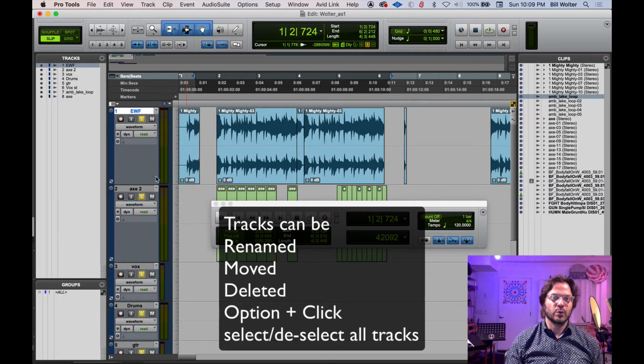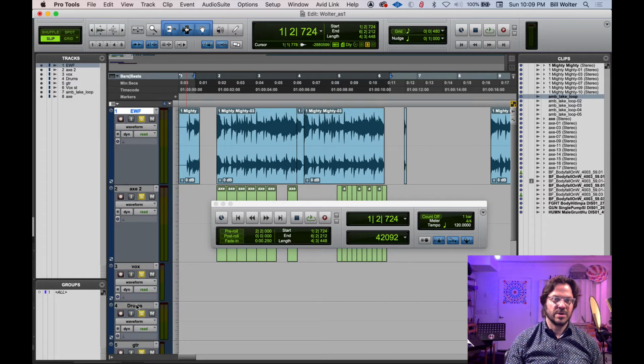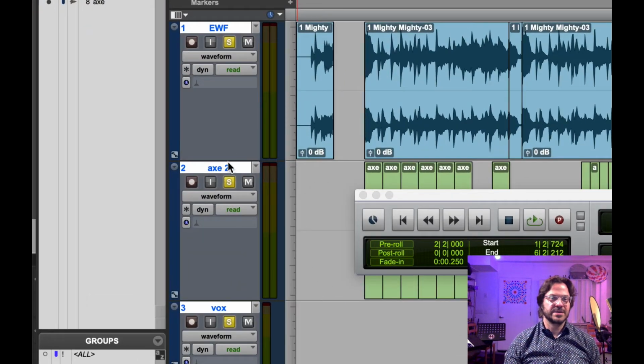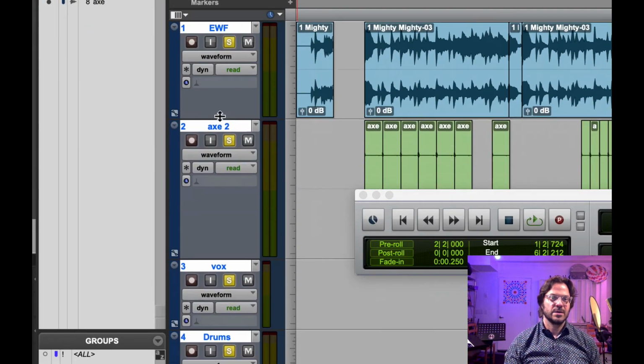I can select a range of tracks. Let's say I want to select all these tracks. I can shift select between tracks like that. I can select all my tracks. Let's talk about resizing tracks. I can just click between the tracks and resize them.